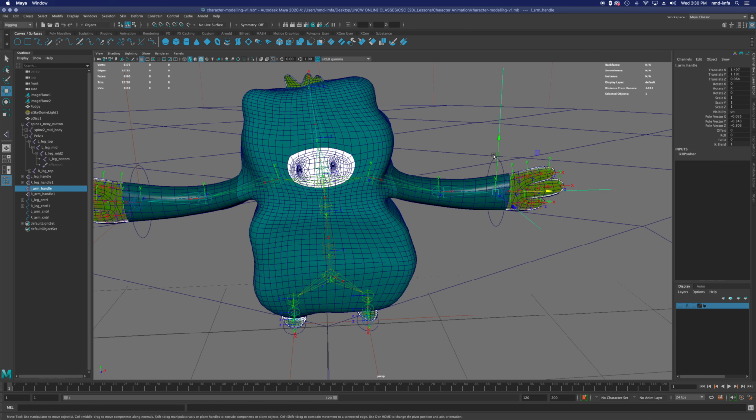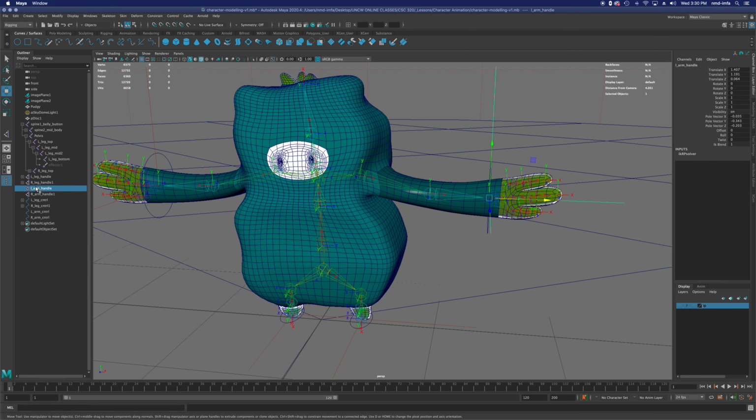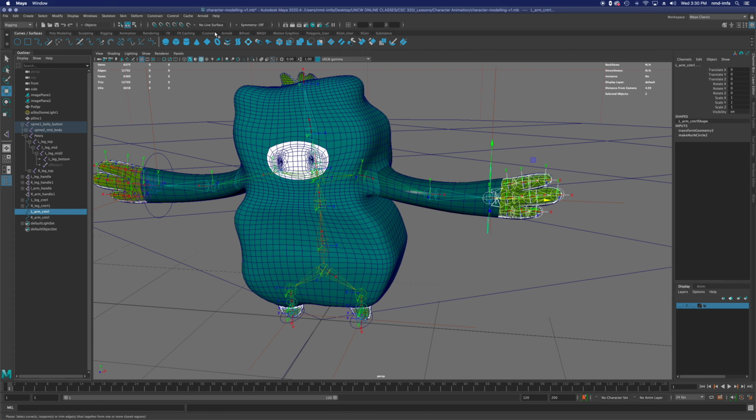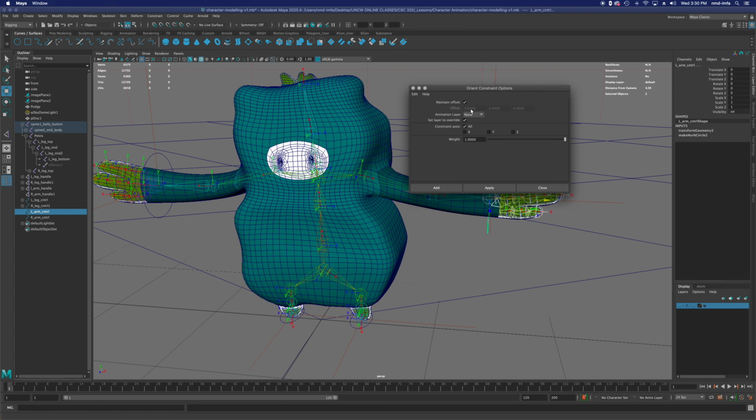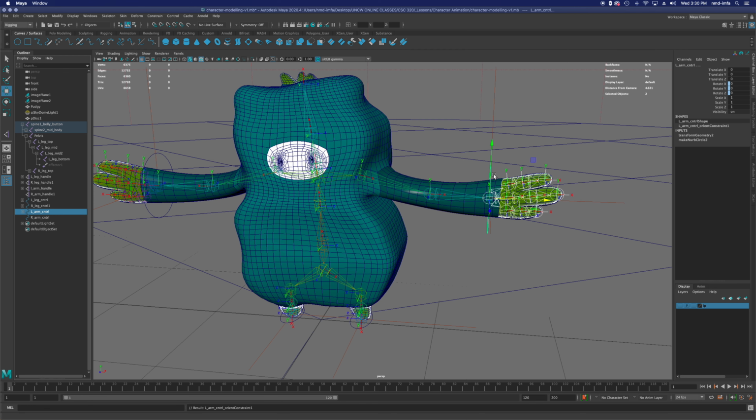So first case, let's grab the left arm control and the left arm handle, and let's go to Constraint and Point. And then I'm going to grab the joint and then my left arm controller, and we're going to go to Constraint and Orient. And again, just make sure Maintain Offset, Constraint Axes All, and Apply. Now, when I just grab that controller, there we go, much smoother, nice rotations.